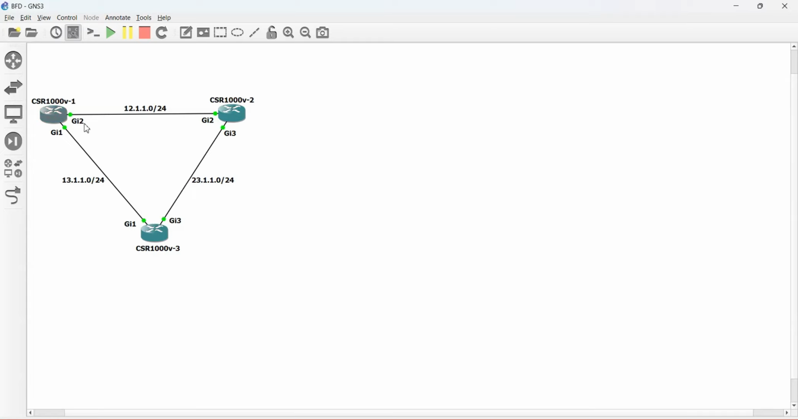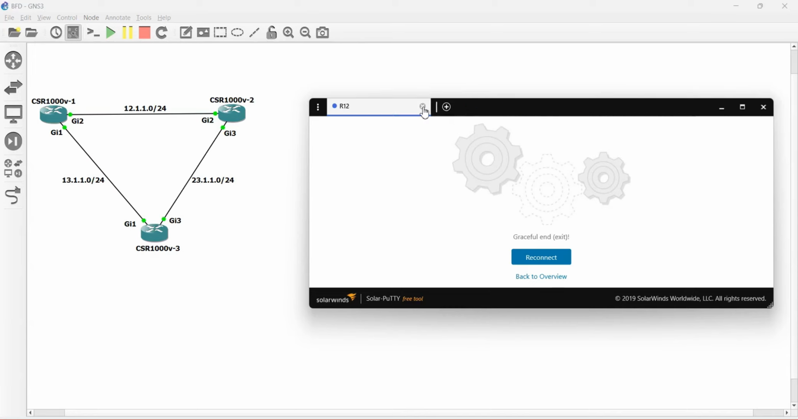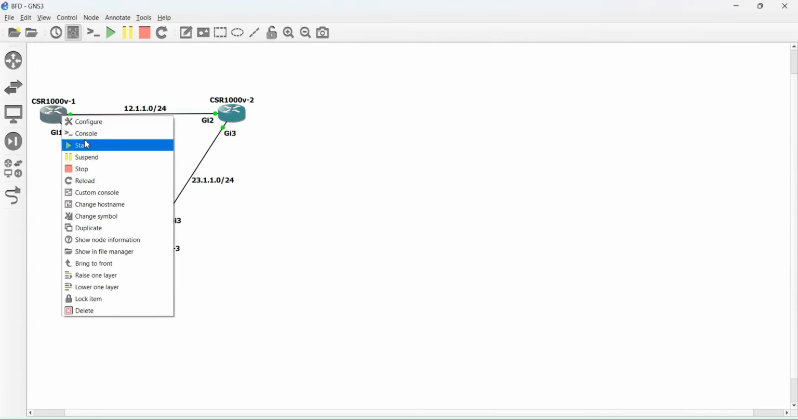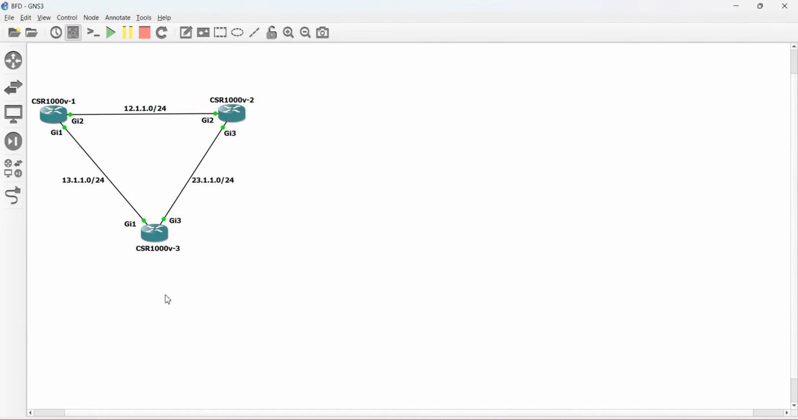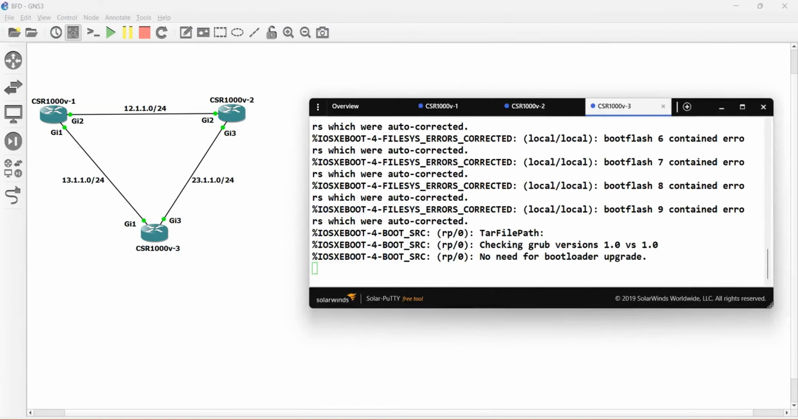So let me show you. Here we will apply BFD on the G2 interface, but first I'll show you how much time ISIS takes to find that our neighbor is down, right? So let's not enable ISIS on interface G1 yet. Okay, let me close this, and let's take the console of R1, R2 and R3. We have already configured the IP addresses to avoid wasting time. It will take some time to come up because these are CSR 1000 routers.